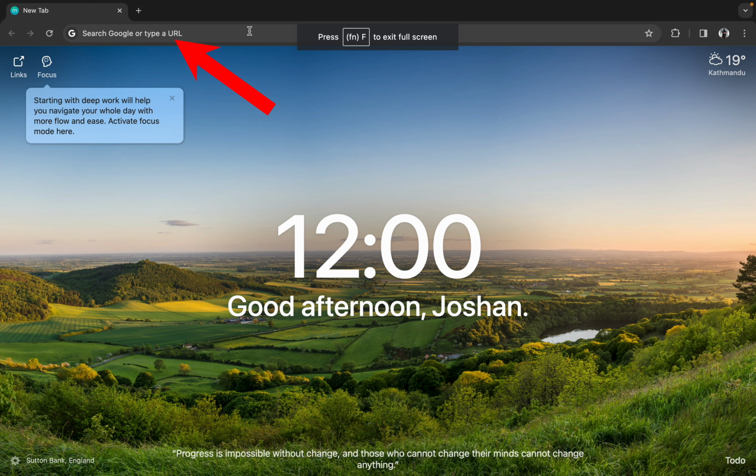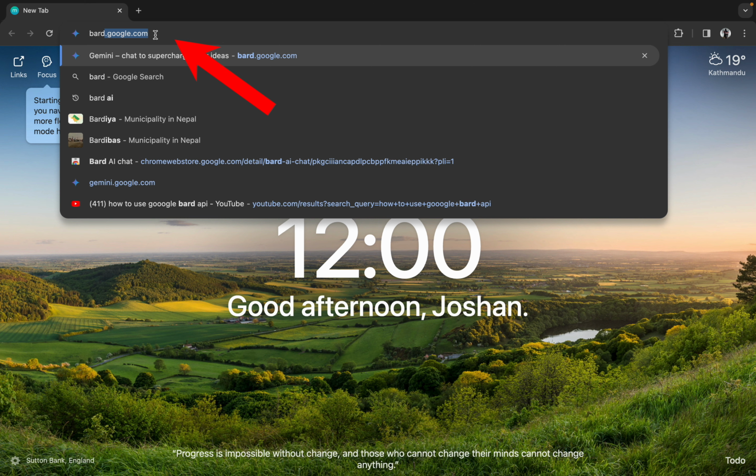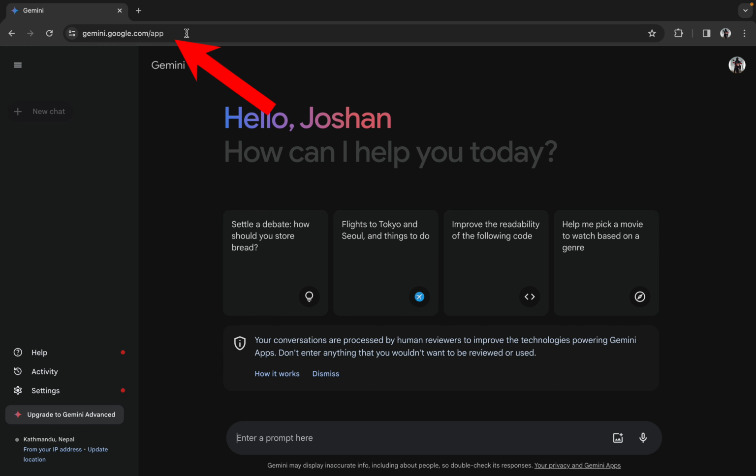We need to type the specific name, or else we could get into another website. So let's write Bard. I have already accessed this website in the past, so you can just type this. This URL will take you to the website. Once I click enter, you can see this interface. This is Gemini 2.5.